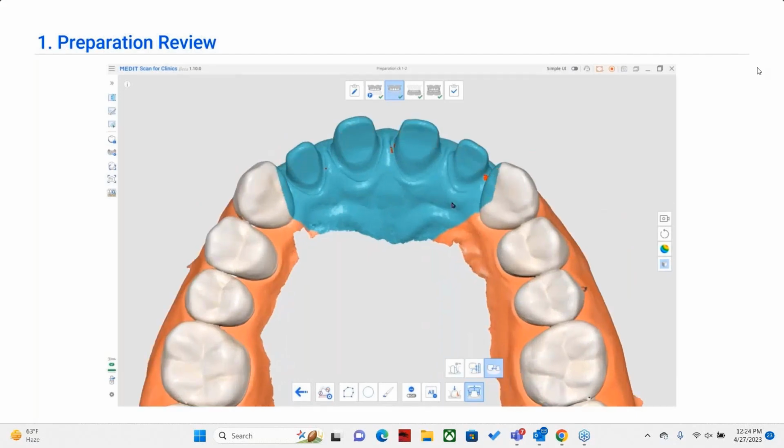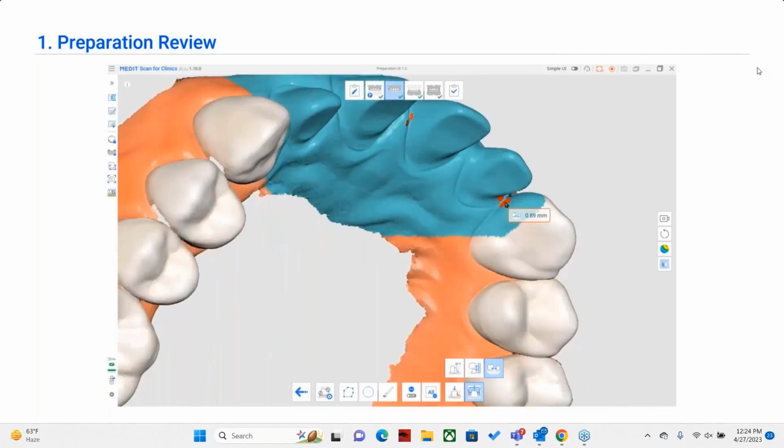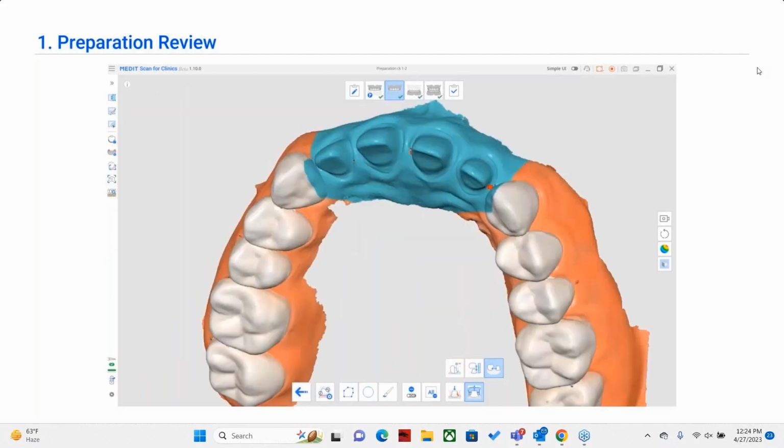After performing additional tooth preparation, trim and capture additional scan data, then you can go through the preparation review again for final confirmation, ensuring that you don't have to get the patient back into the clinic later to make adjustments.